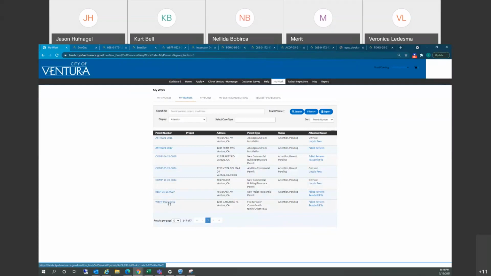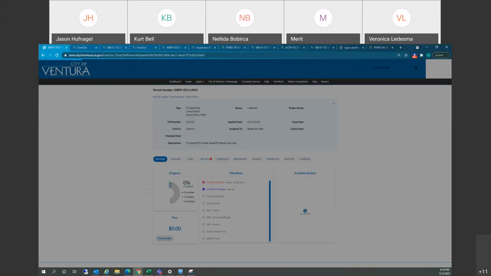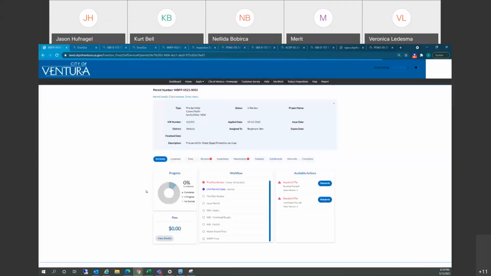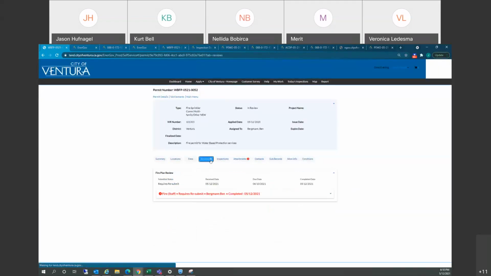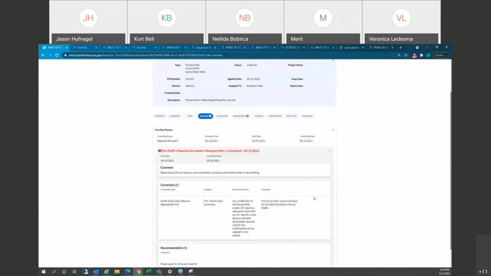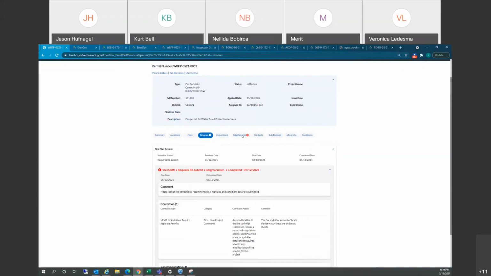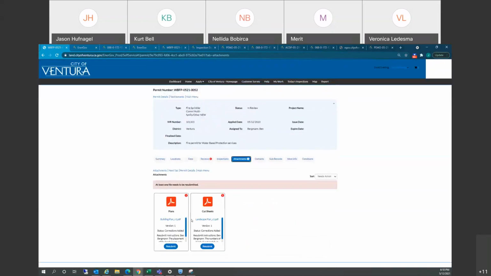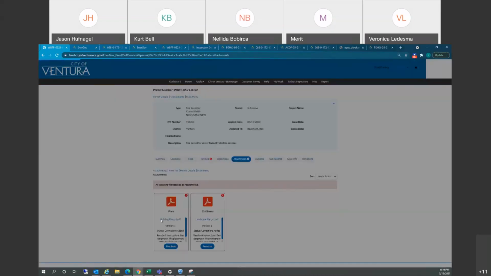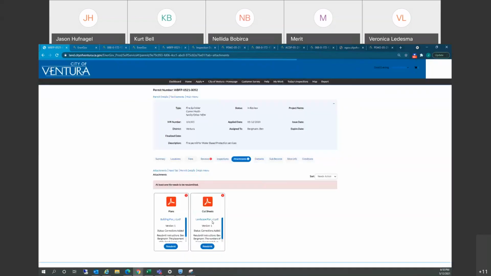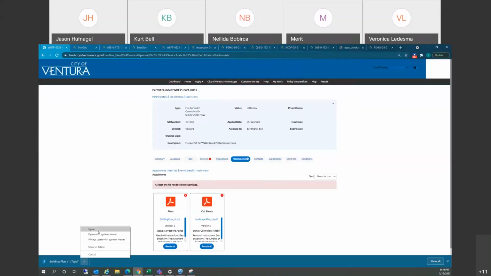So I'm going to open this one up right here. I'm going to look at my reviews in here. I can see what's going on. I can see I have a comment in here. I have a correction. I have conditions. And so I can look at that information right there as well. If I open my attachments, see that. And I want to click open. I'm just going to click on this building plan and see what it looks like and see what those documents have been going on with it. So I'm going to open this up right here.